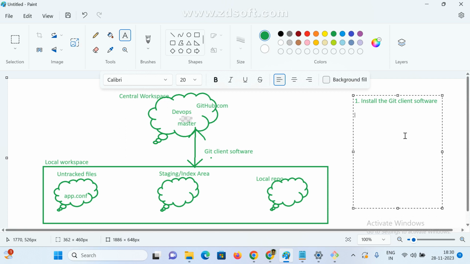Okay. Once that is done, second step, open via Git Bash mode. Once that is done, I executed one command, git init. Init means it is initializing one empty repository.